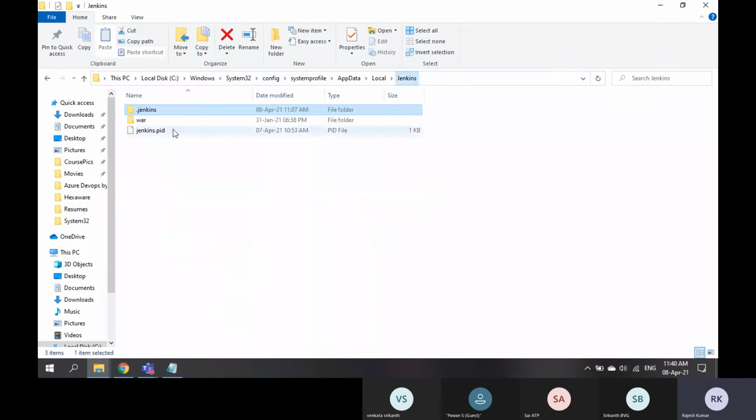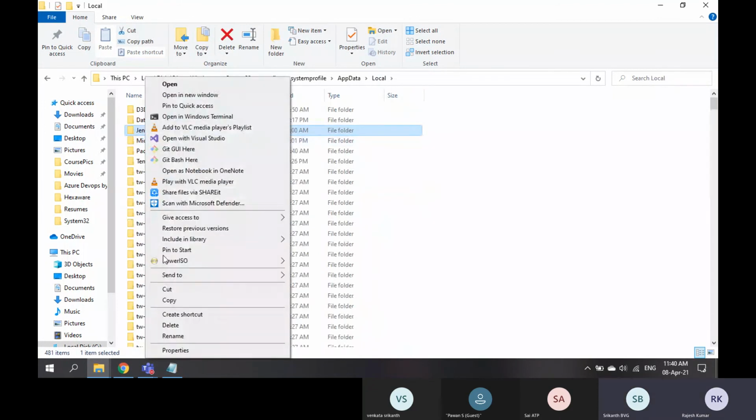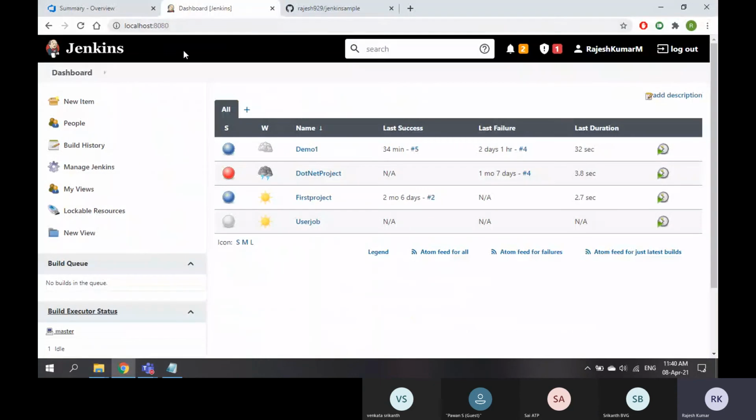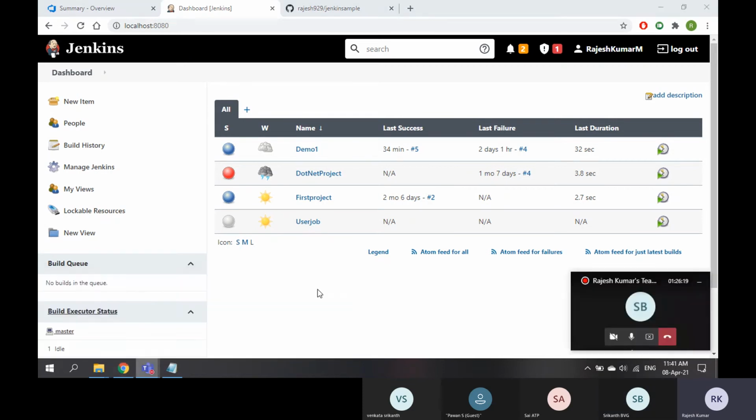So if someone by mistake deletes this folder, right click, delete, then gone. You can't see anything here. It will be empty. Even if you open localhost 8080, it will be empty. No plugins, no users, no data, no projects. So what people do, whoever is using Jenkins, one second.